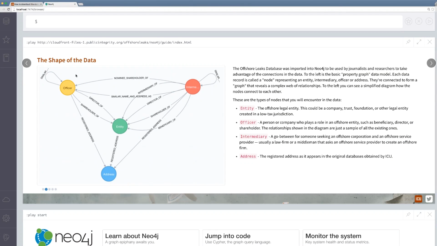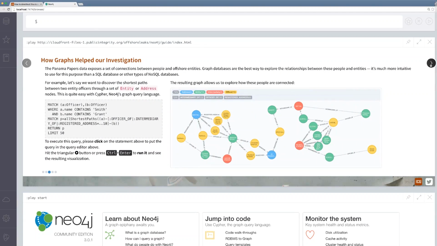Now this is the data model that they've loaded the Panama Papers into. We have our officers, we have our entities, which are essentially the companies, and we have the addresses and intermediaries for these companies. And you can review that in a little bit more detail. But if we continue on here, we can see a little bit more information about how graphs helped the ICIJ investigation. And we're going to come back here.